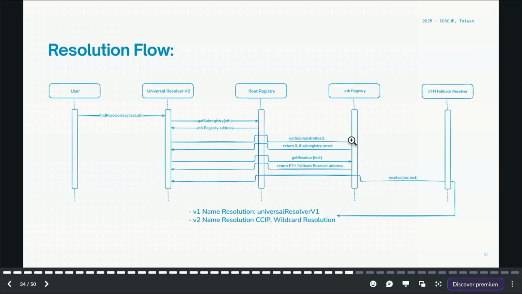So in this case, in layer 1, there will be an ETH fallback resolver. In my understanding, in the ENS v2 registry, unlike in v1, names don't each have their specific resolver; they will all point to the ETH fallback resolver.